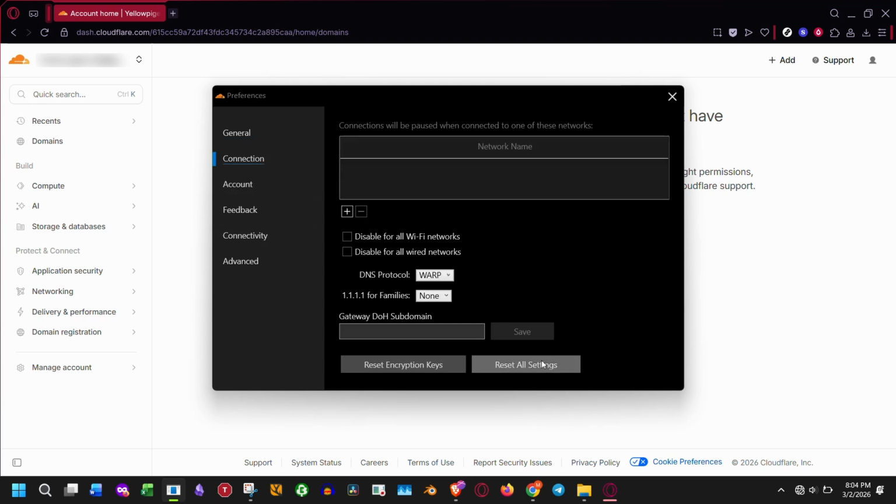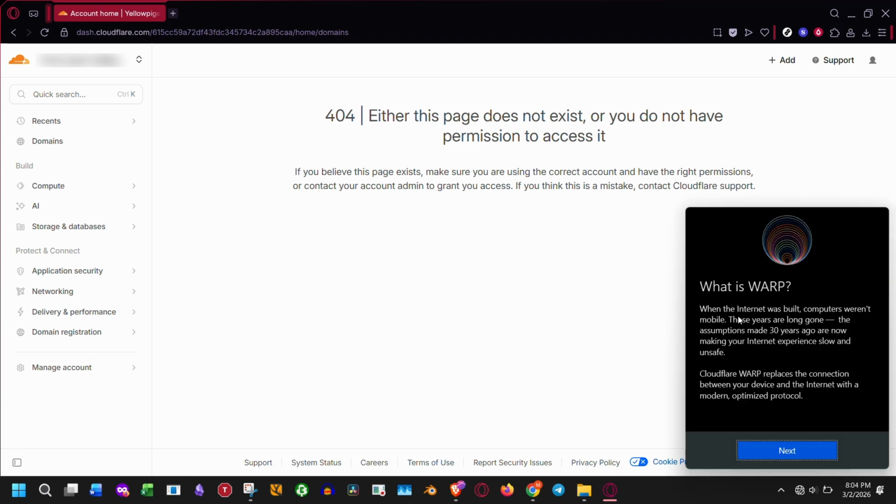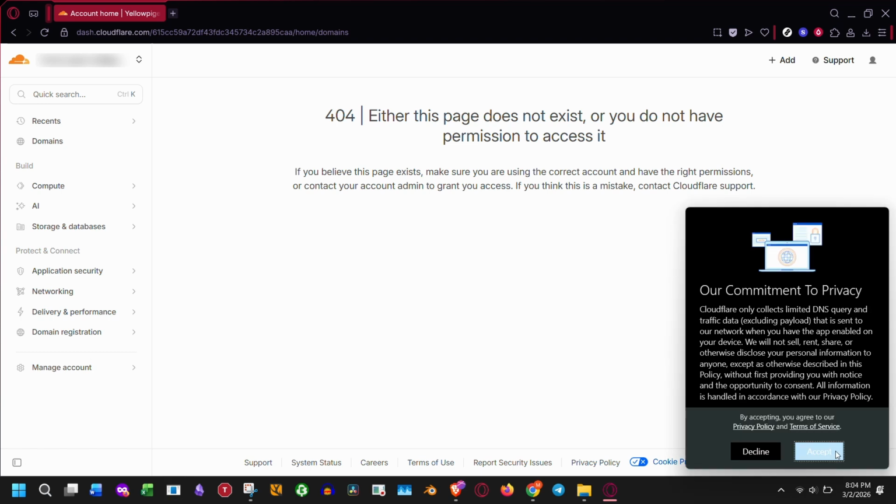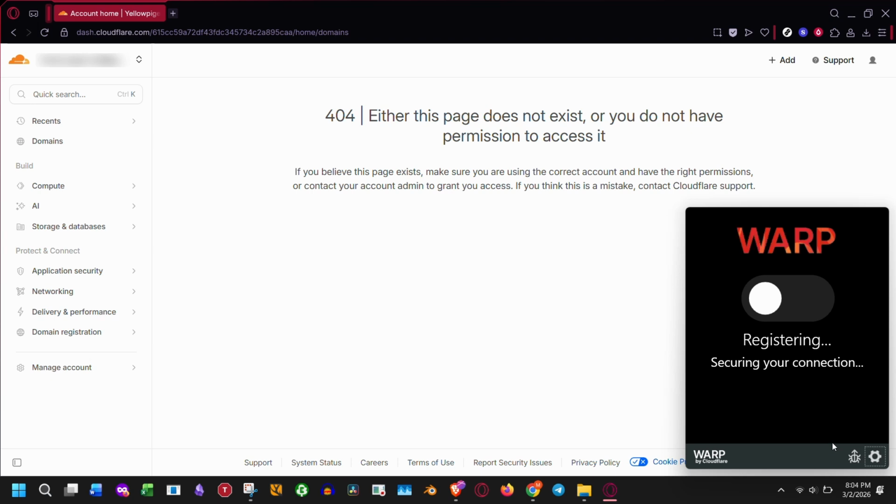After confirming, WARP will restart automatically. You may see the Setup or Welcome screen appear again. If you do, simply click Next, then accept the terms if prompted and continue through the short setup process. Once the app finishes restarting, you'll be back on the main screen and it should show as disconnected.